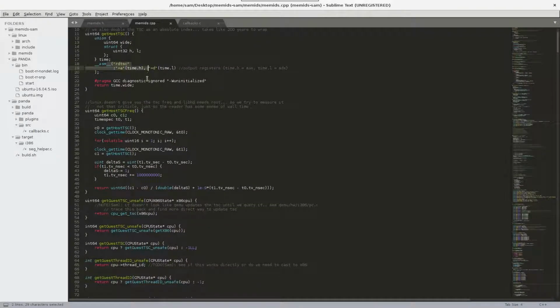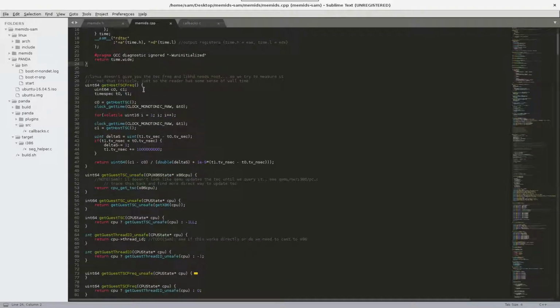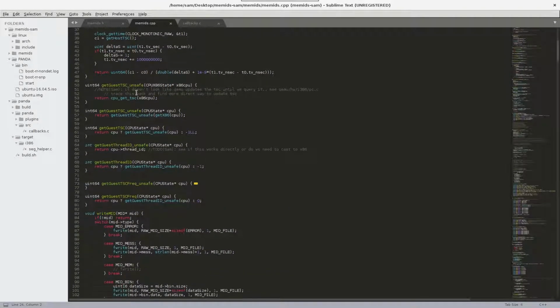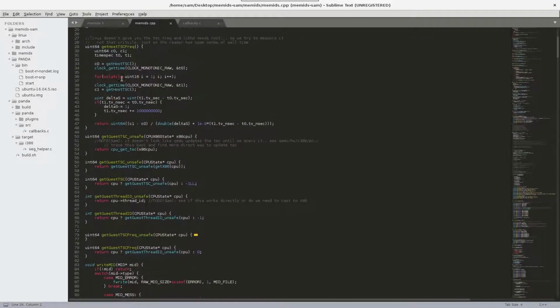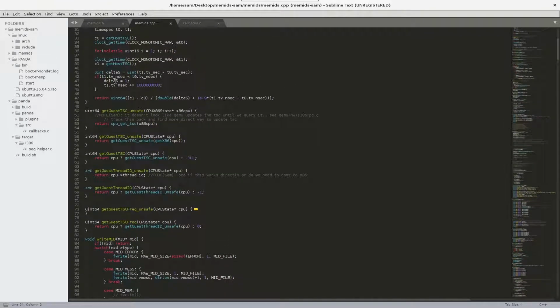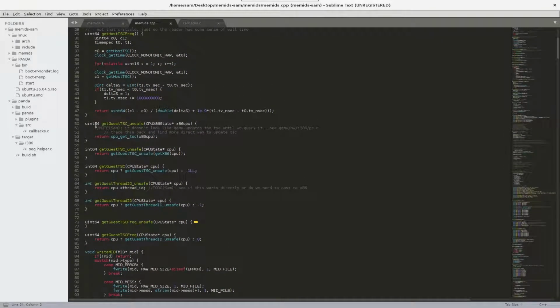It's quick because it's assembly, right? If you don't care about quickness though, and I wouldn't, because it's not super time critical, you could just call get guest TSC. Down here there's the save function, but you just call get guest TSC, and this calls into QEMU. This is part of QEMU, and this will just give you the offset TSC value.